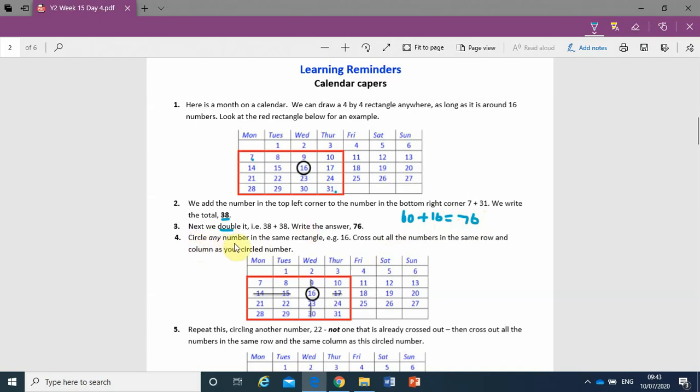Number 4, circle any number in the same rectangle. So here's an example of 16. And cross out all the numbers in the same row and column. So they've gone within our box, they've crossed out the 9, the 23, the 30, because it's in the same column, and 14, 15 and 17. So just to recap, we chose the top left, the bottom right, added them together, doubled them, chose any number, crossed out the ones above, the ones below and to the sides.